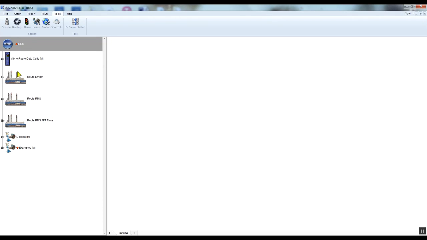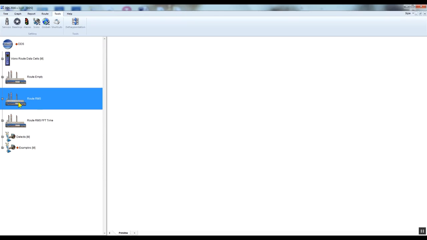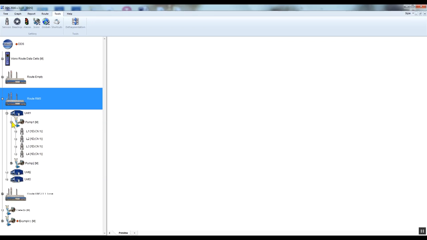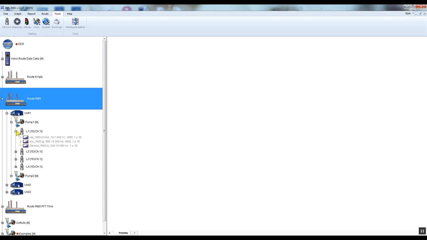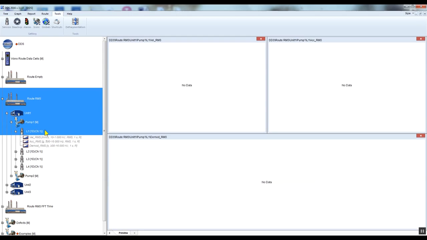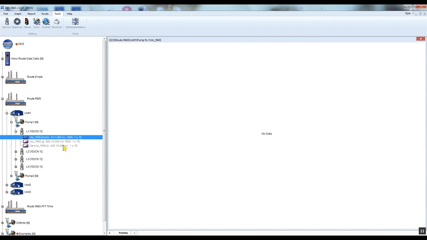DDS contains the demo root tree after the first run. This root tree has been created just to show you what the typical root tree structure looks like. Let me also explain two basic terms which we will use before we create our own tree. Those terms are tree items and data cells.